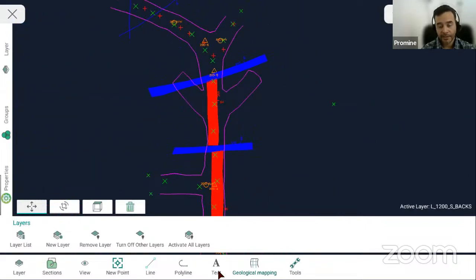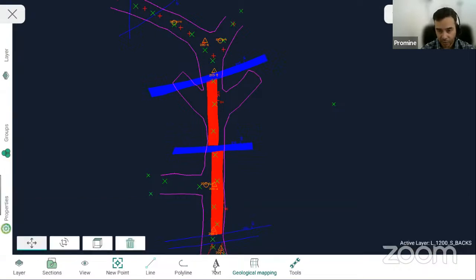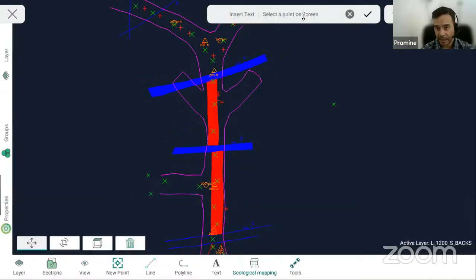We can also add text at any given place over images. So if you want to make any annotation or get any information directly over your map, you don't need to copy that in a paper outside of the tablet. You can just use the text button, do a click over text, select a point on screen where you want to insert your text. Let's say I want it here.